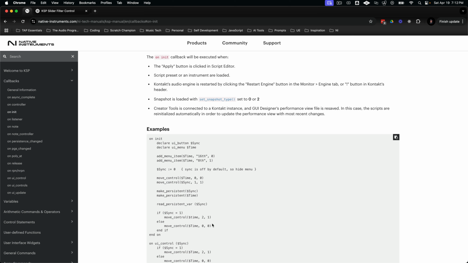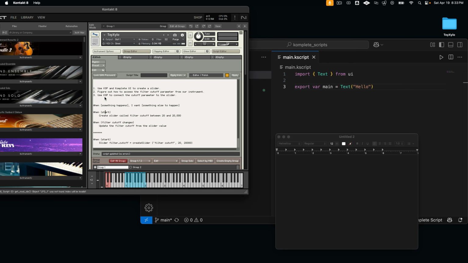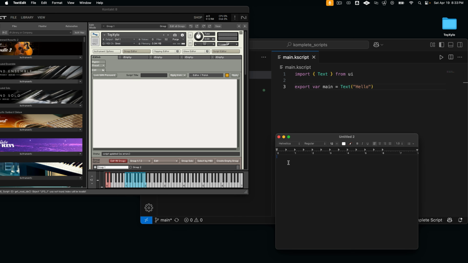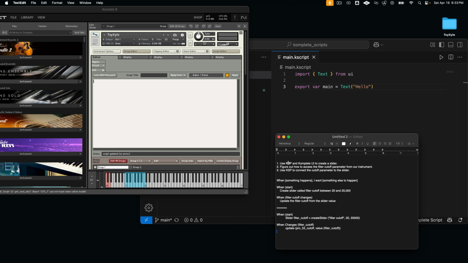This can look very daunting, but don't worry about any of this. The most important thing is that we see this end on down at the bottom to close out our onInit command. So let's go ahead and put that into our code now. All right, here we are back in our script editor. Let's go ahead and take this pseudocode that we made. I'm just going to cut it out of here and paste it over in this text editor here, just so we don't lose it. And now we're ready to start our code.